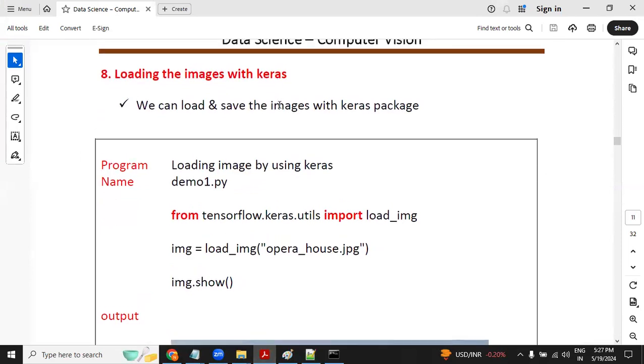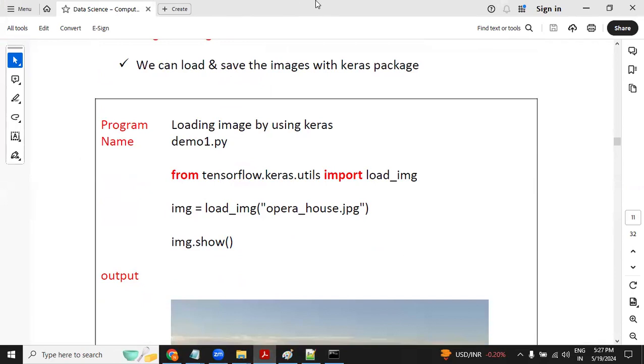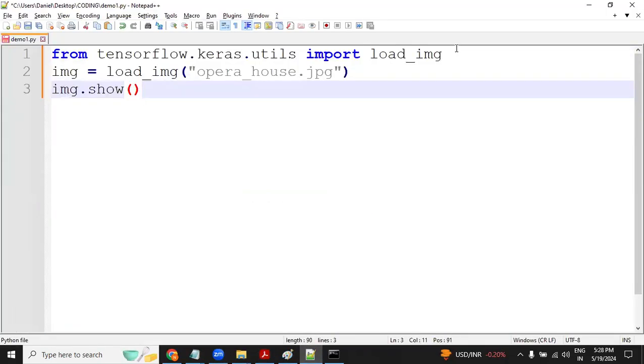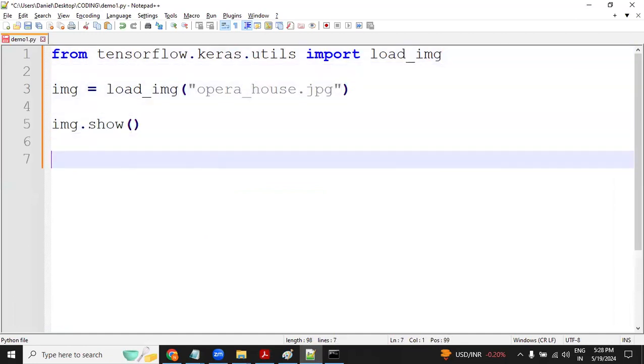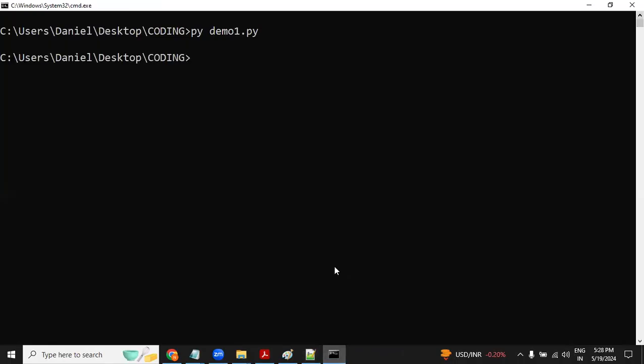Next one, loading images with Keras. So team, let me tell you, till now I have loaded images by using the Pillow library and Matplotlib, and we played with those kinds of images. By using the Keras library also, we can load the image. I hope you already know what this means. Now let me just try to load this one. I have a simple question. load_img is a function, and we need to provide the name of the file, then img.show. We need to call it like this.